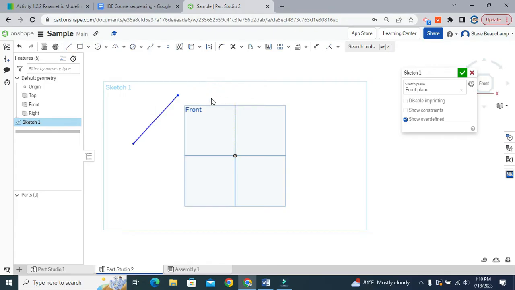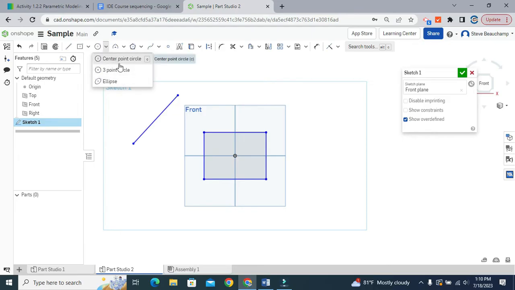If you don't want to, you can hit escape. We can do various types of rectangles, so a corner to corner rectangle, center point. So I'm going to use a center point, and I'm going to use the origin and make a rectangle there. We have the circle tool. Again, some different options there: center point circle, 3-point circle, or an ellipse. For our purpose, we're just going to use the center point circle.